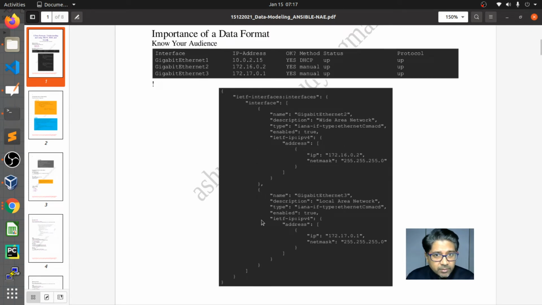The audience, meaning the application or machine, can understand that. There is an IETF interface, then the interface name, interface description, type, and enabled, up or down. You have to make the interface admin up, enabled, followed by the IP address and network mask. The same information we write in different format styles has to be passed so that the application or machine can understand and consume this data to process it and give the desired output.